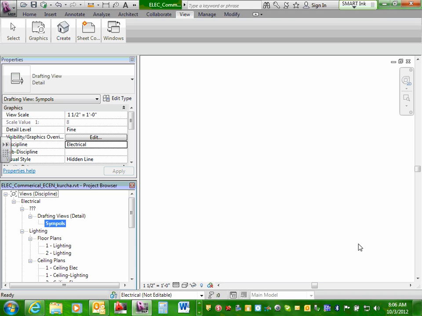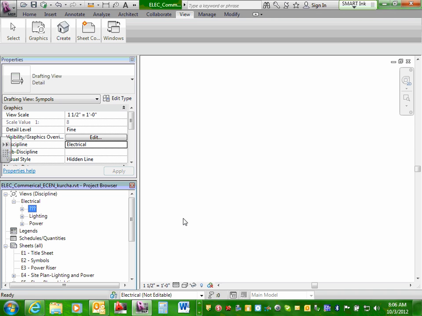Can somebody tell me that you guys have gotten these question marks? The question marks indicate that these are drafting symbols. Don't ask me how to change them. Drafting symbols. This is lighting, this is power. Can you guys, everybody got that?